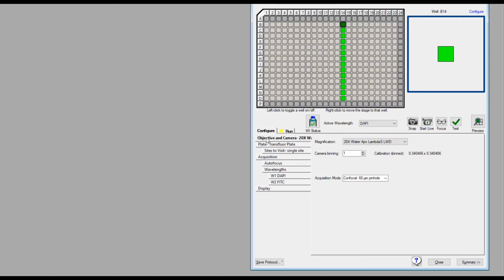The first tab addresses objective selections. In the magnification drop-down menu, you can see what we have currently installed in our system, which is a 4x and 10x air objective, as well as a 20x and 40x water immersion objective. We'll select the 20x water immersion objective for this example.